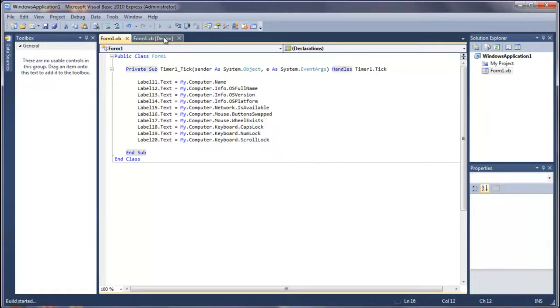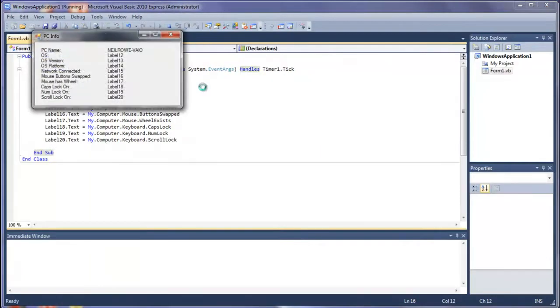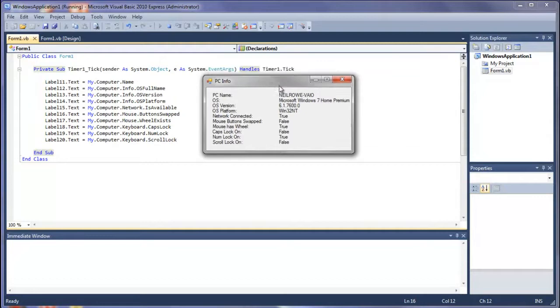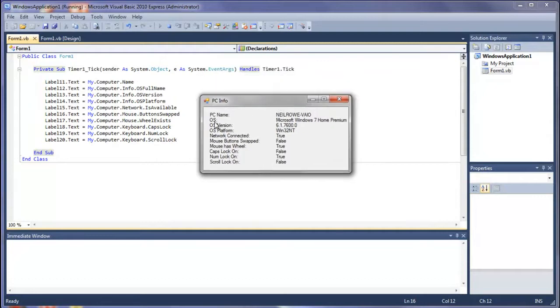So if we run this now, you see here it's just populating it all. You see PC name, that's my computer name there. And then we've got OS is Microsoft Windows 7 Home Premium. OS version, so that's the update version of the operating system. OS platform Win32NT. Network connected true. Mouse button swap false. Has wheel true.